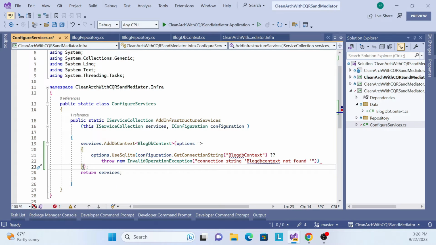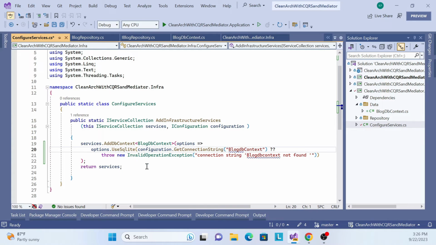Okay, we have to add one more thing. Well, let me remove these curly brackets. We don't require that one. Okay, so that is fine. So that is fixed. That is done.